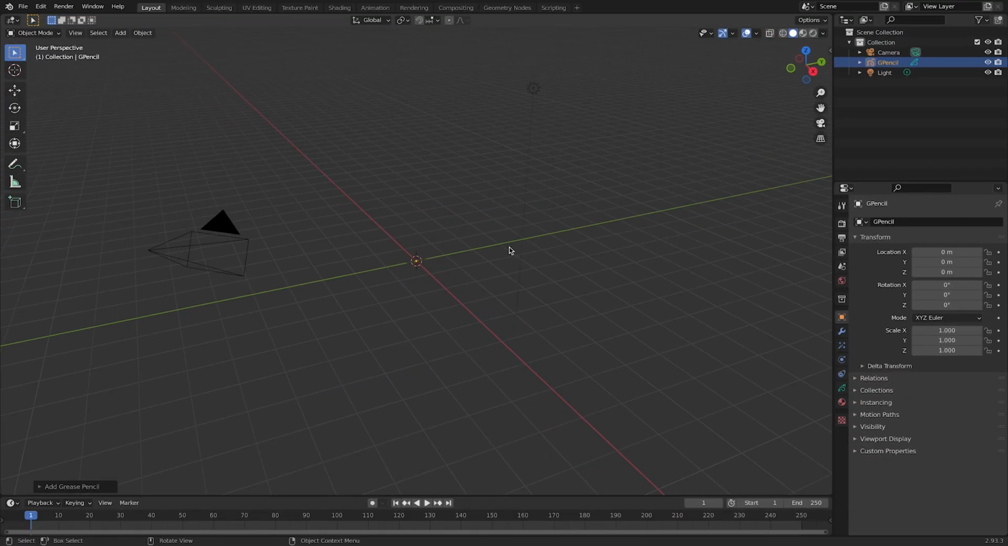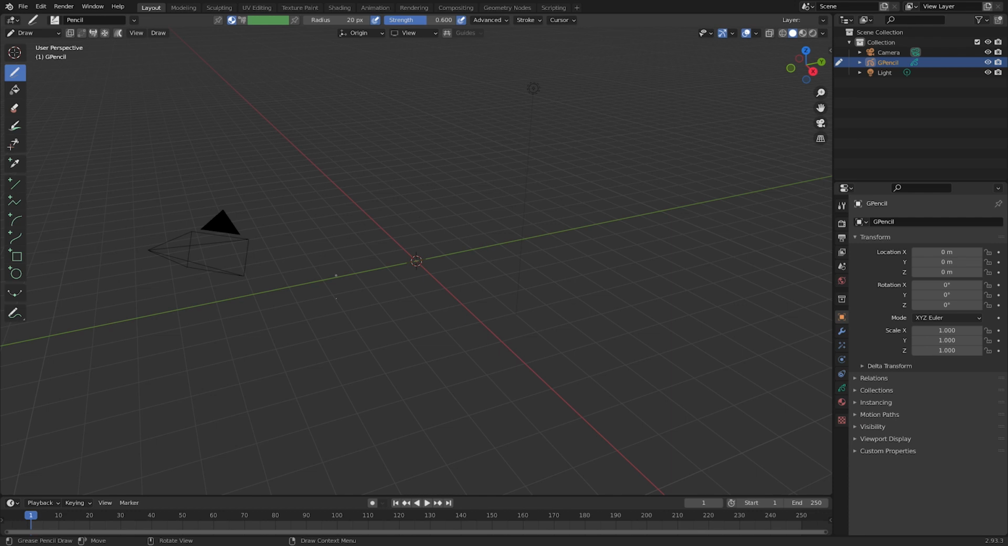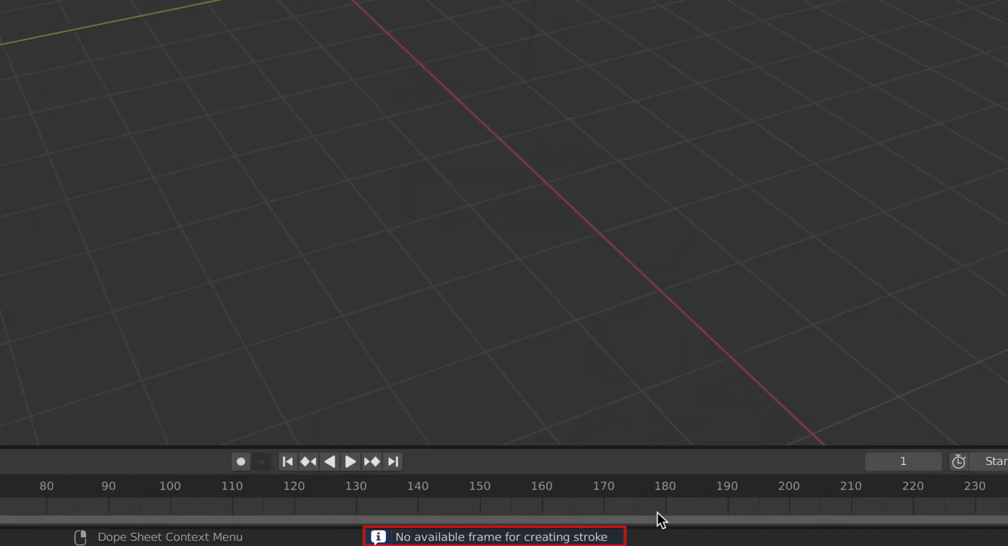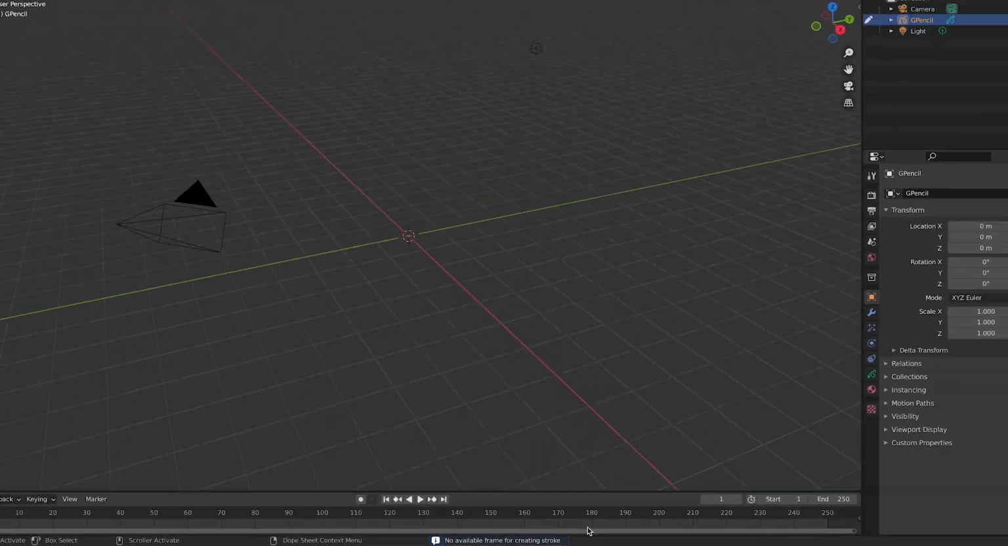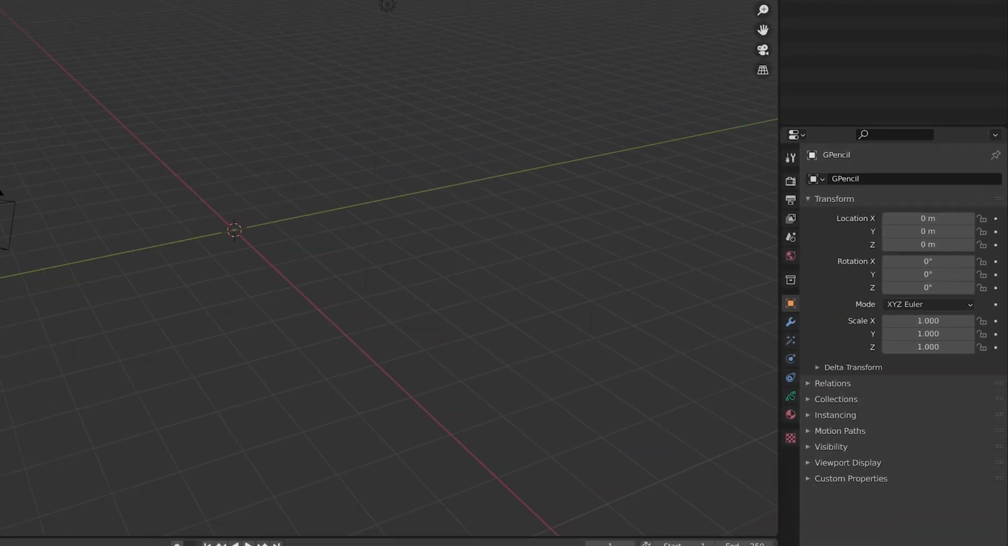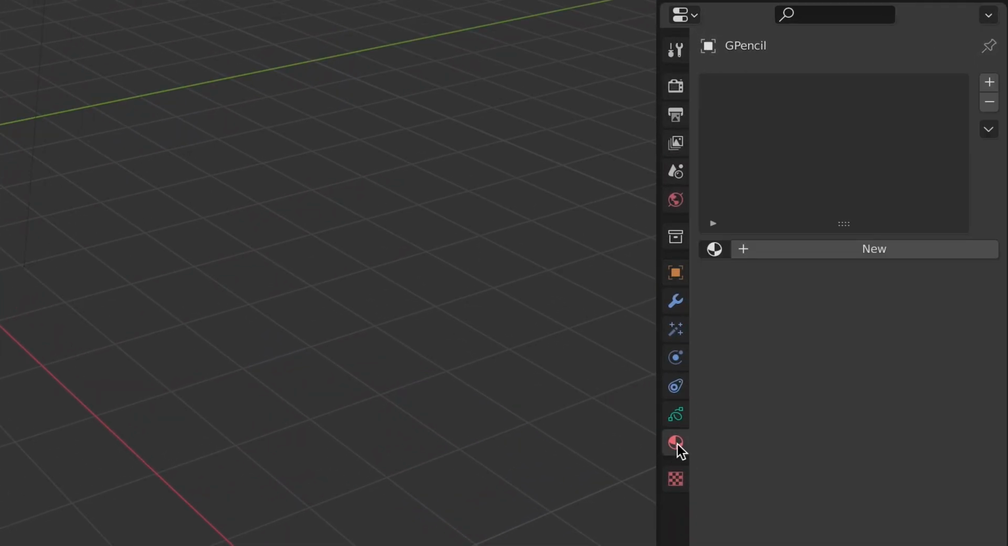Okay, so when you do this, you have in your outliner, you've got a grease pencil. And when you think, okay, I can start drawing now, well, no, not yet, right? You have your mode, so you've got your draw mode, but you won't do anything, right? So if I start drawing, it says no available frame for creating stroke, right? So we need to set up a few things first, right? The grease pencil needs a material. So we're going to go down to the materials tab.